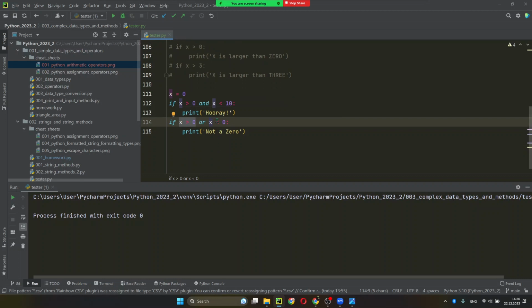So this way you can combine different conditions inside the if statement. I will speak about the if statement a lot more next lesson. I will show you more different examples as well. But for now, I think that should be enough.